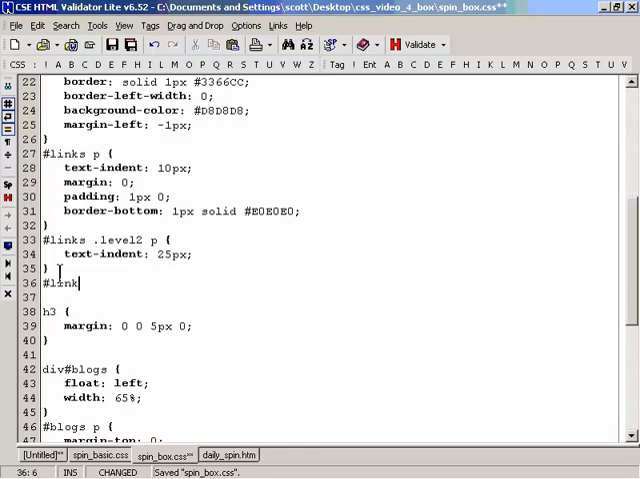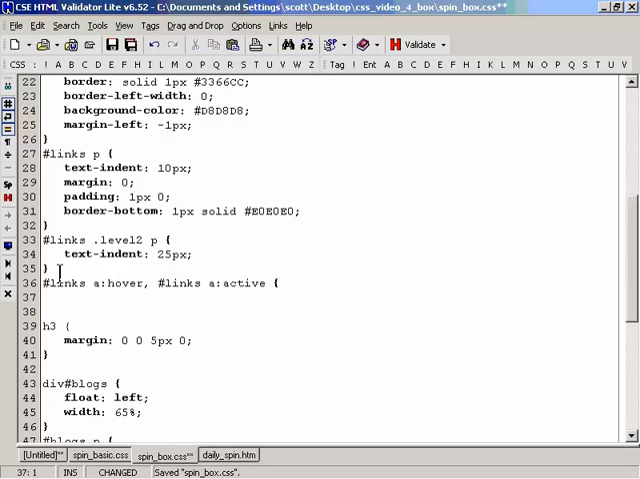It's pound links :hover, and since the active link states are going to be the same, pound links :active, and we're going to grab them both and style them both the same. You don't always want that, but in this case it makes it easier for us to do the styles. And initially we're going to do a border left of 3 pixels, pound 770000, and solid.